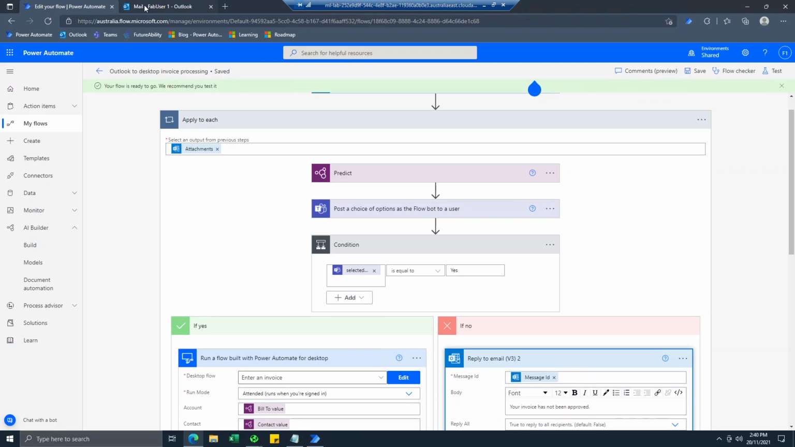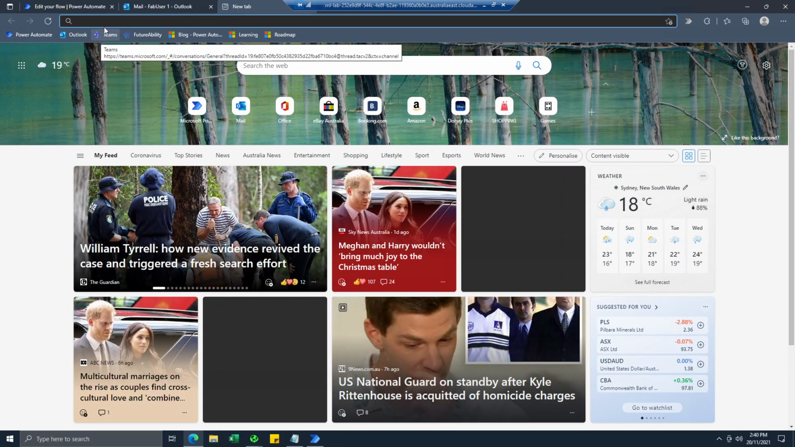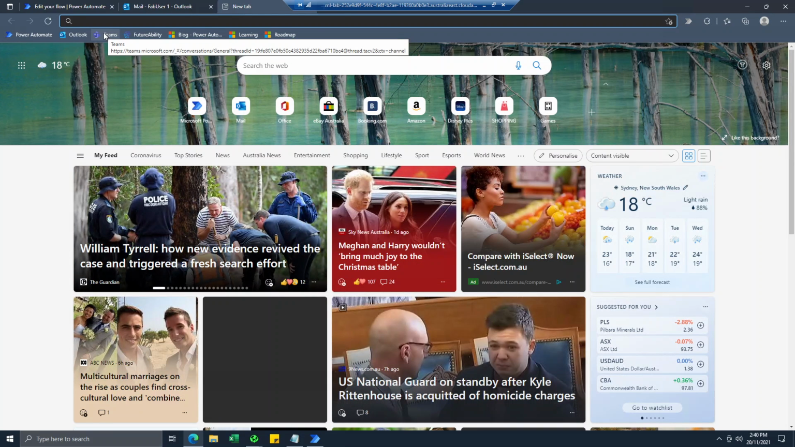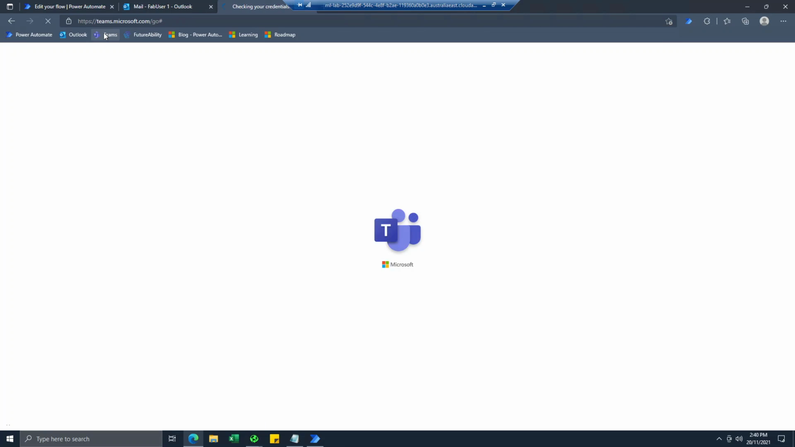And click on save. And now we want to test it, but we need to do a couple of things to test. First of all, we need to send ourselves an email, of course, but we also need to open up Teams. So go to teams.microsoft.com, make sure you're logged into your trial tenant, and give it a few moments. It does take a while for it to sort itself out.